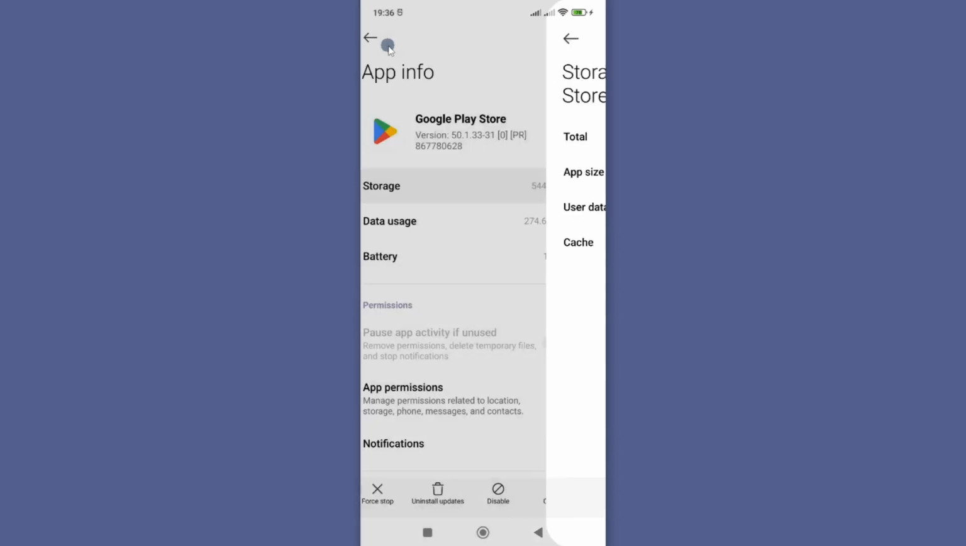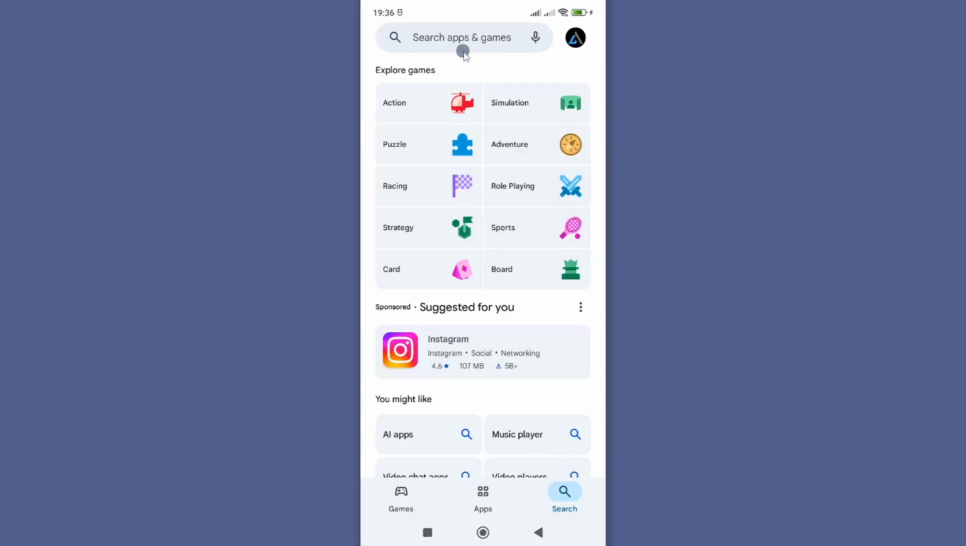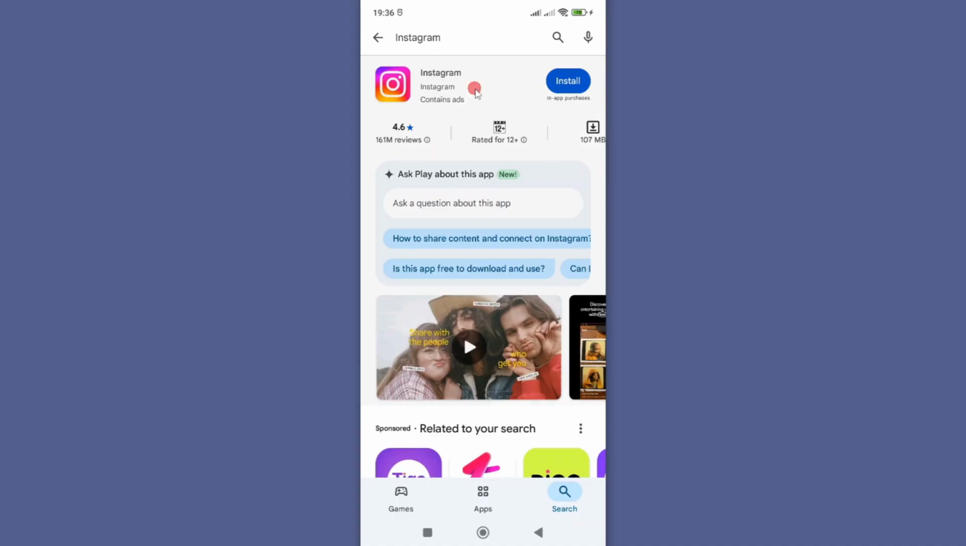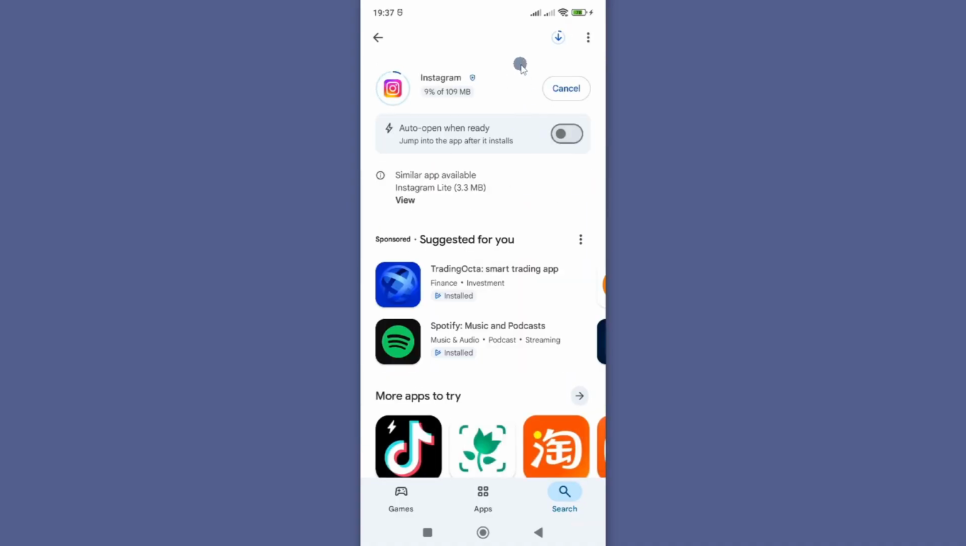Once you have cleared cache data, now go ahead and restart your smartphone and come back to Play Store. Now search for Instagram, and then from here, go ahead and tap on install. As you can see, now I'm able to install Instagram. So that's how you can fix unable to install Instagram from Google Play Store.